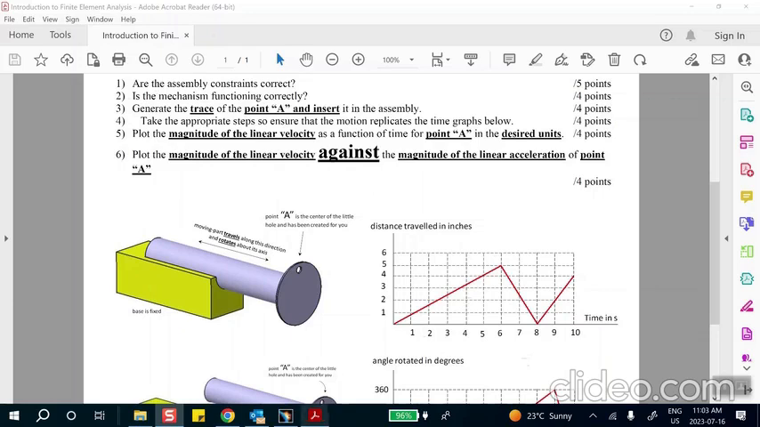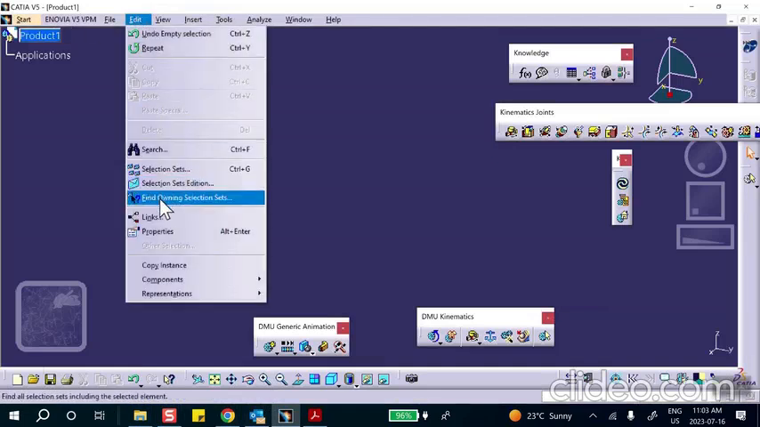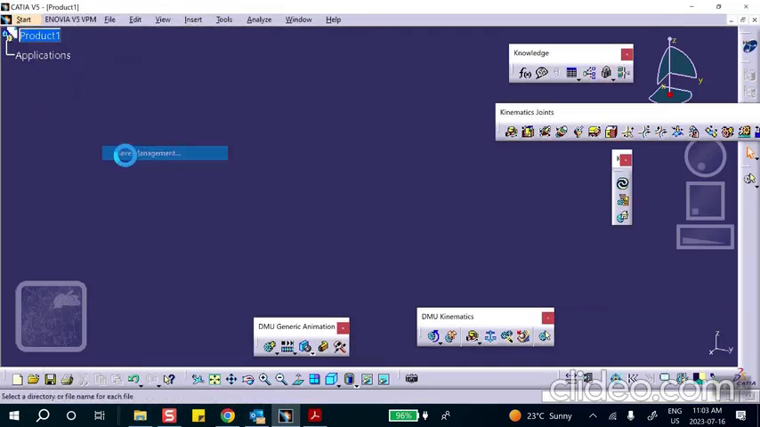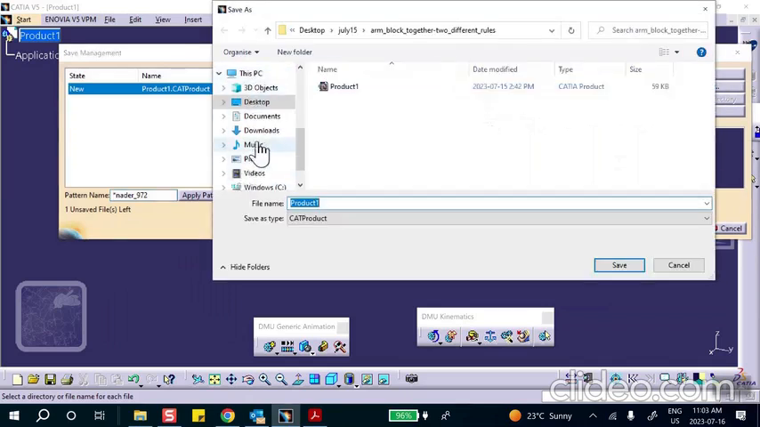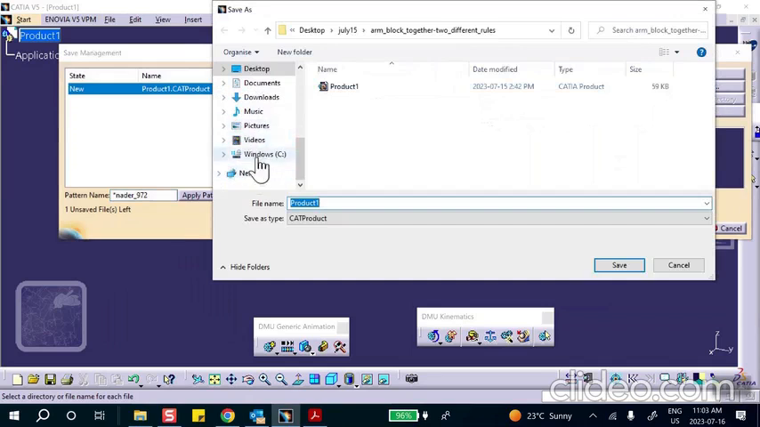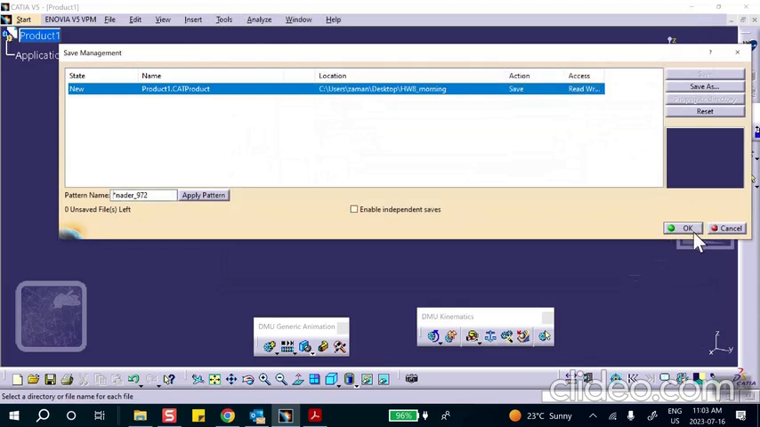So let me go ahead and start with my product. There we are. We save it, file, save as. I'll call it morning. Where is this? Desktop, new folder. And I'll call this thing homework 8. Homework 8, morning.